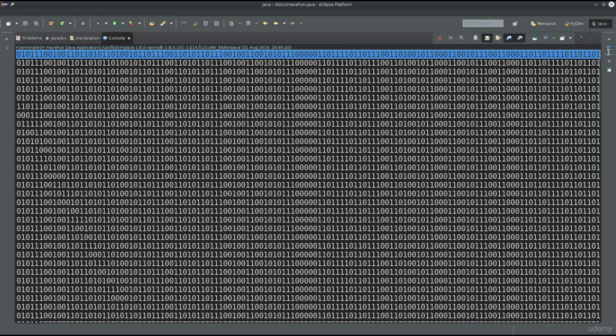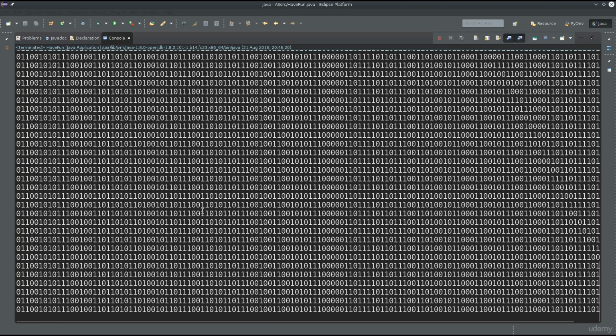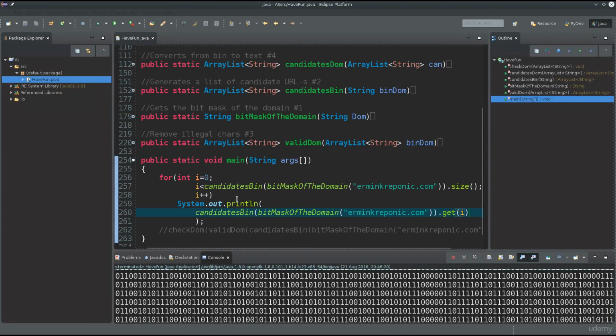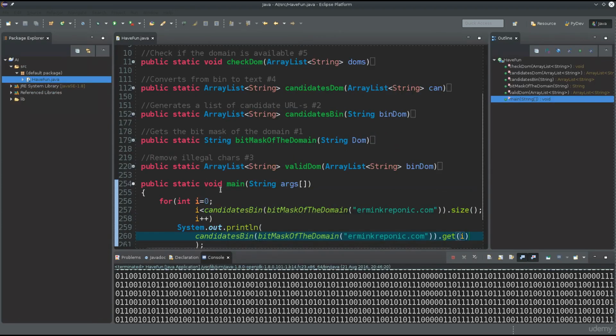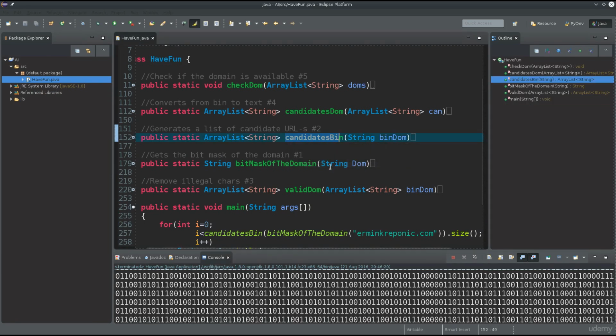It's a little bit better because you get one domain per line. So it is long, but you can translate all of these domains. As I said, just go online and go to binary to string, and you should be able to convert each one of these lines into a domain. Not all of these will be valid domains, but we have to clean them up. So let's go ahead and clean them up. This was the candidates, which generates a list of all possible candidates.